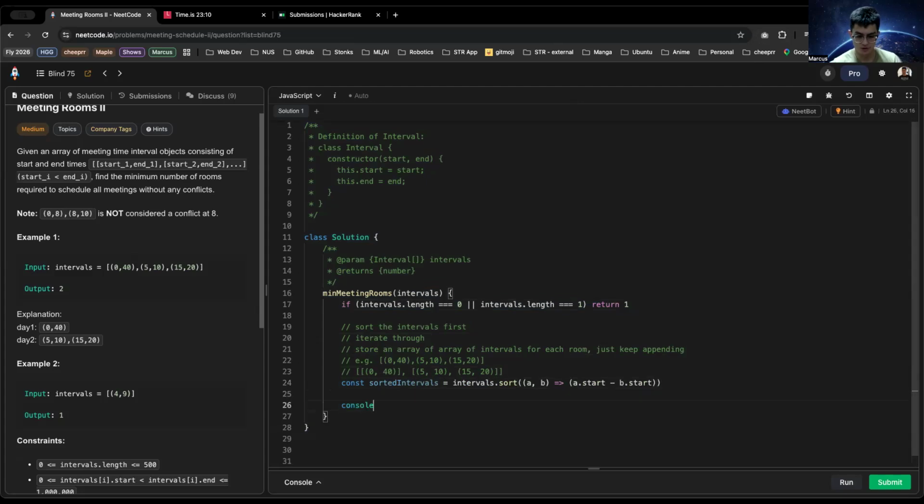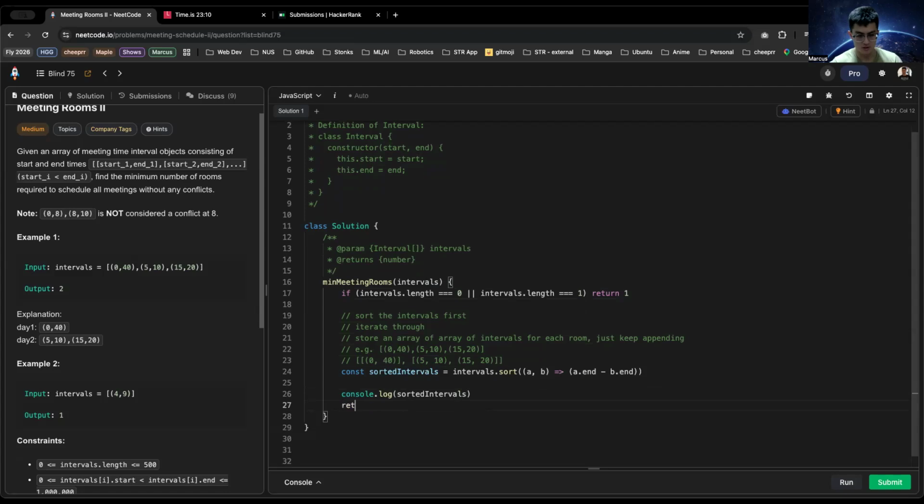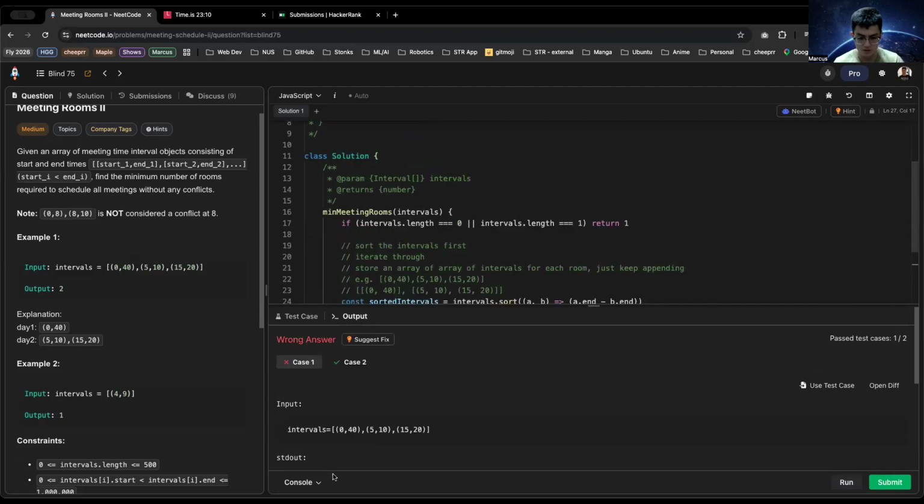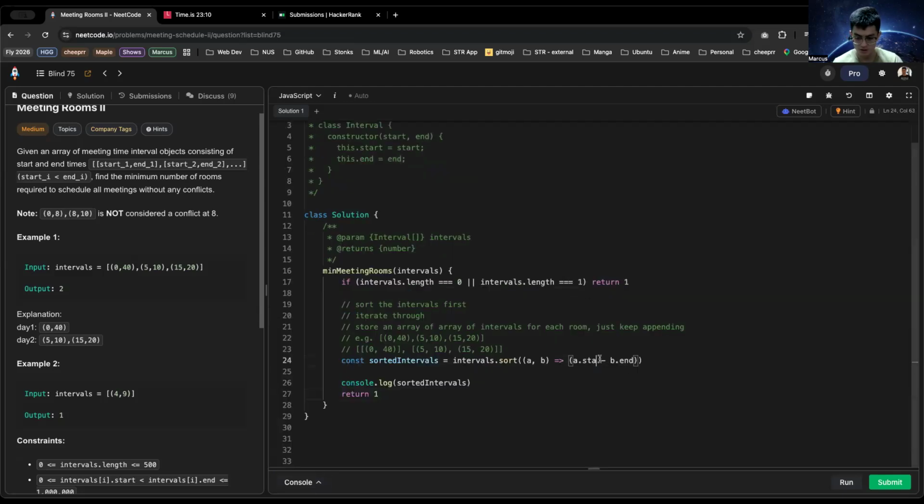I mean, for sanity check, I'll just console log. I'll do the ending time. The ending time makes more sense. Sorted intervals, index 1. So I'll just run. So the ending time is okay. So that's good. Close this first. Change to start. Perfect. So now, just iterate through.